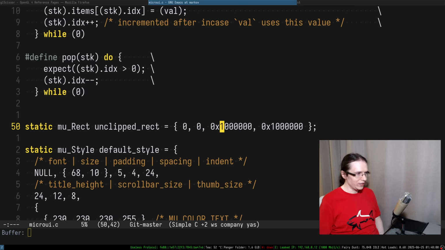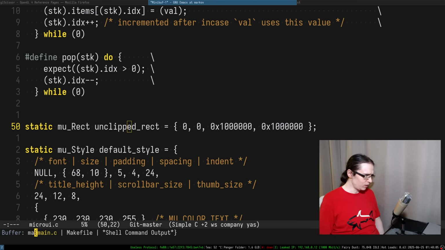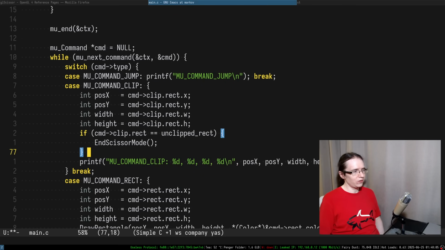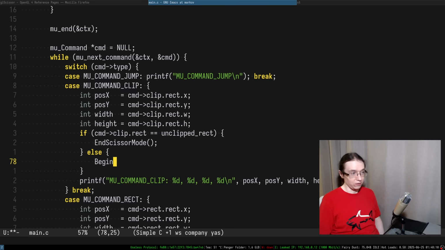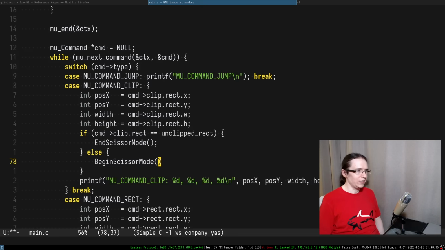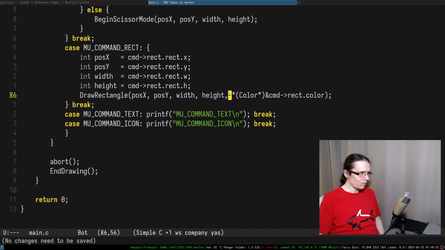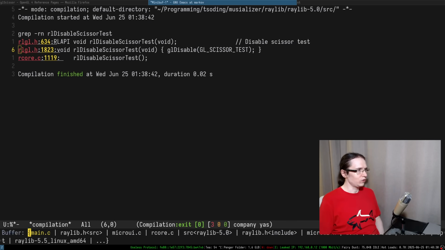But anyway, we're gonna catch this hack and we're gonna redirect it. Where is my main? Yeah, so we can end scissors mode, and here we can begin scissors mode. In raylib, we have to provide X and Y and width and height. So position X, position Y, and width and height. There you go. So we implemented that, hopefully. Yeah, I'm not sure how well it is going to work.